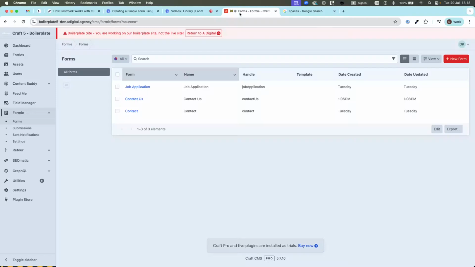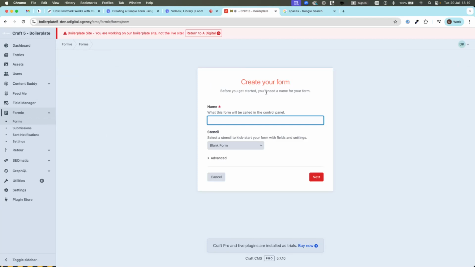Expanding upon the simple form tutorial guide, this guide is aimed at helping users create a multi-page form, and I aim to explain some of the configuration you may wish to set. So starting on the forms page of Formie, we start by clicking New Form, give our form a name.